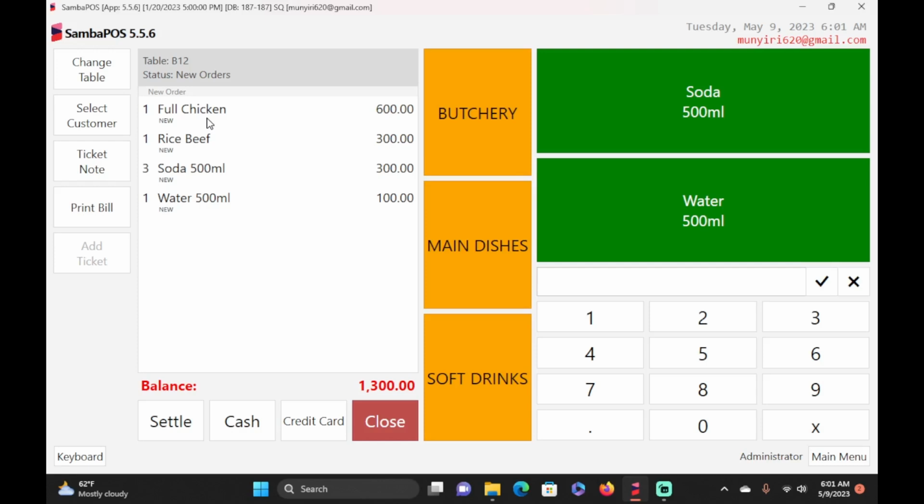So by the time the waiter punches in the order, even before she has gone, the chef will have received the order, and the person at the bar will have received the order. While she is walking towards the counter, or she can even go and pick another order, as she waits for the people at the various departments to respond, she will walk to the bar counter and find the receipt. The order is ready. She will deliver it to the customer.